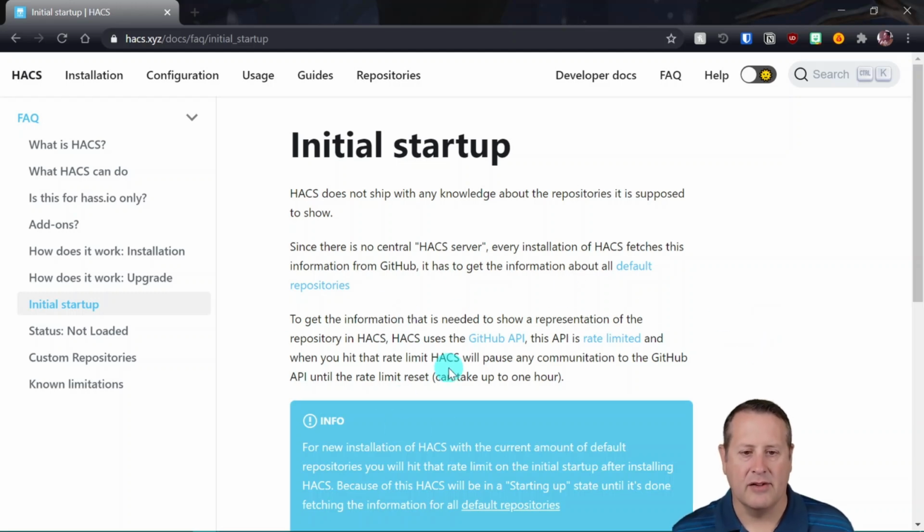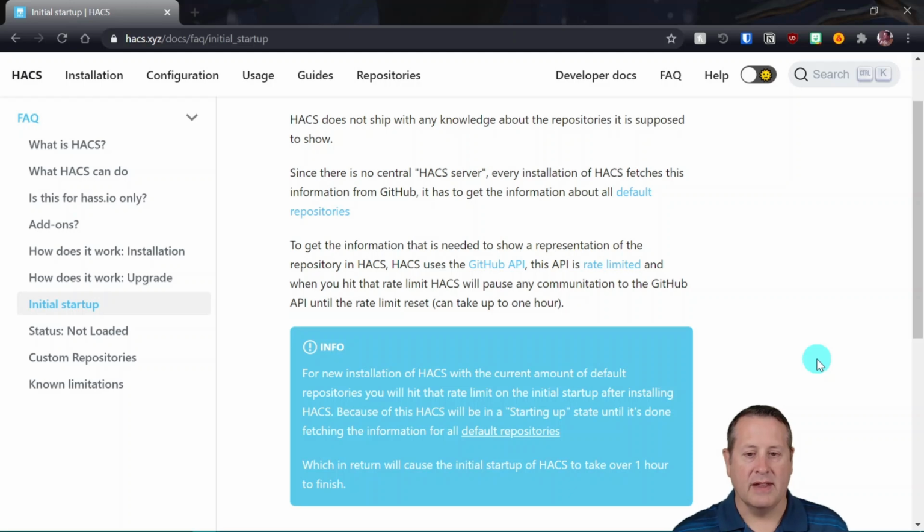What it talks about here is that the GitHub API, which is what we're using to get this stuff, is rate limited. When you hit the rate limit, it's going to pause communication with the GitHub API until the rate limit resets, and that can take up to an hour. So this is the most important part. For a new installation of HACS with the current amount of default repositories, you're going to hit the rate limit when you do an initial startup after installing HACS. Whenever you install this, it's going to be in this startup mode for up to an hour as it's pulling in all of the repositories, getting all the updates, and then doing all the stuff that it does.